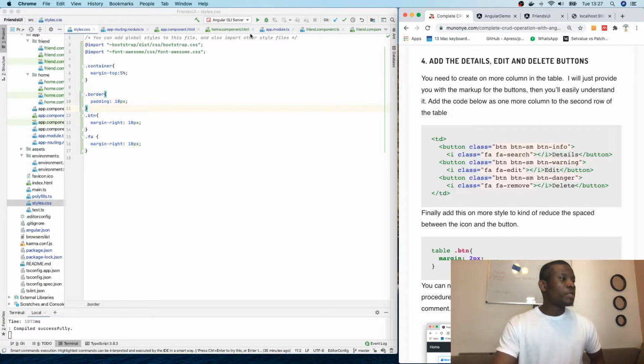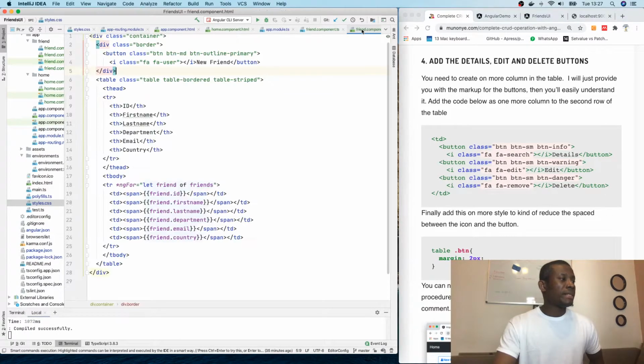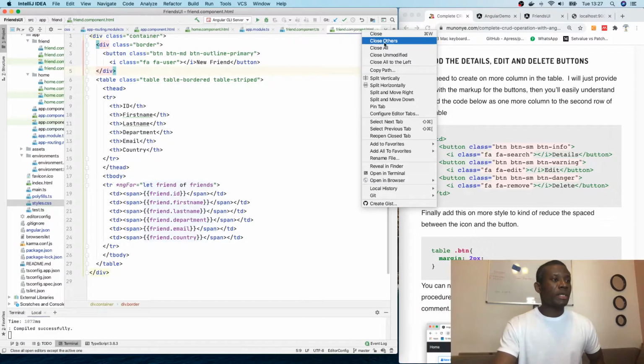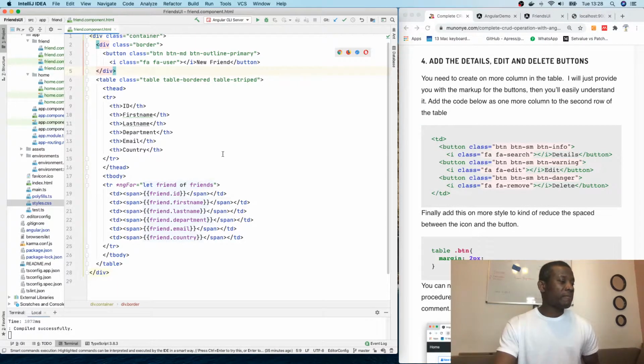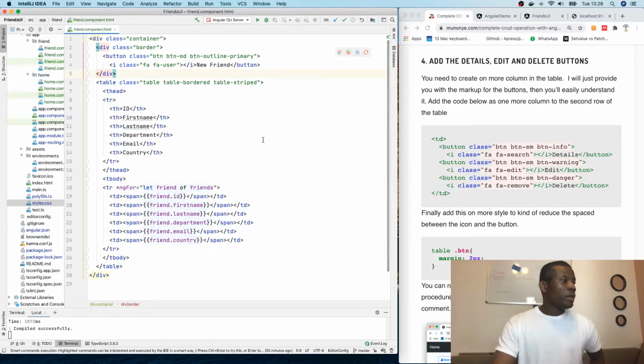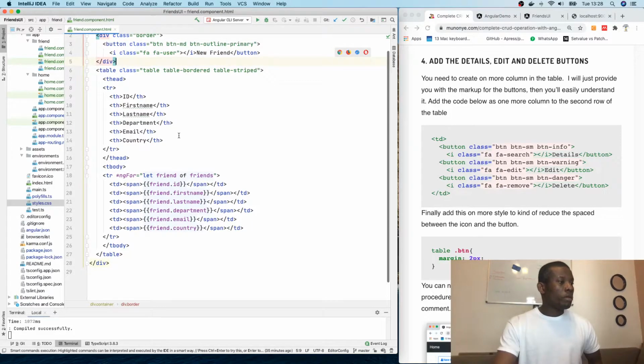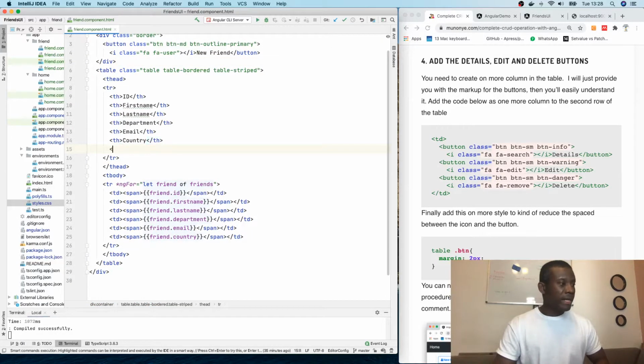So basically let's go back to the table, to friends components. Now I'm going to close every other thing using close others so that everything will be neat. We need to add one more column to this table. So in the header, I'm going to say th, and I'm going to call it actions.